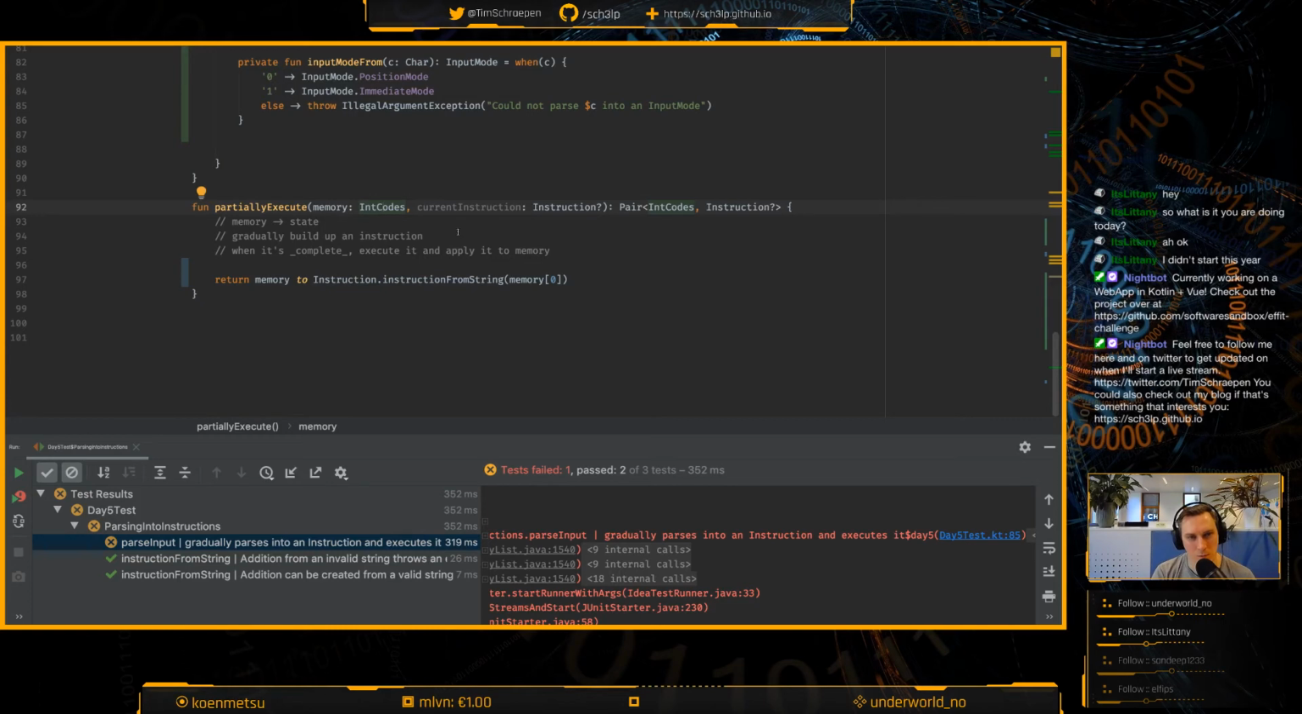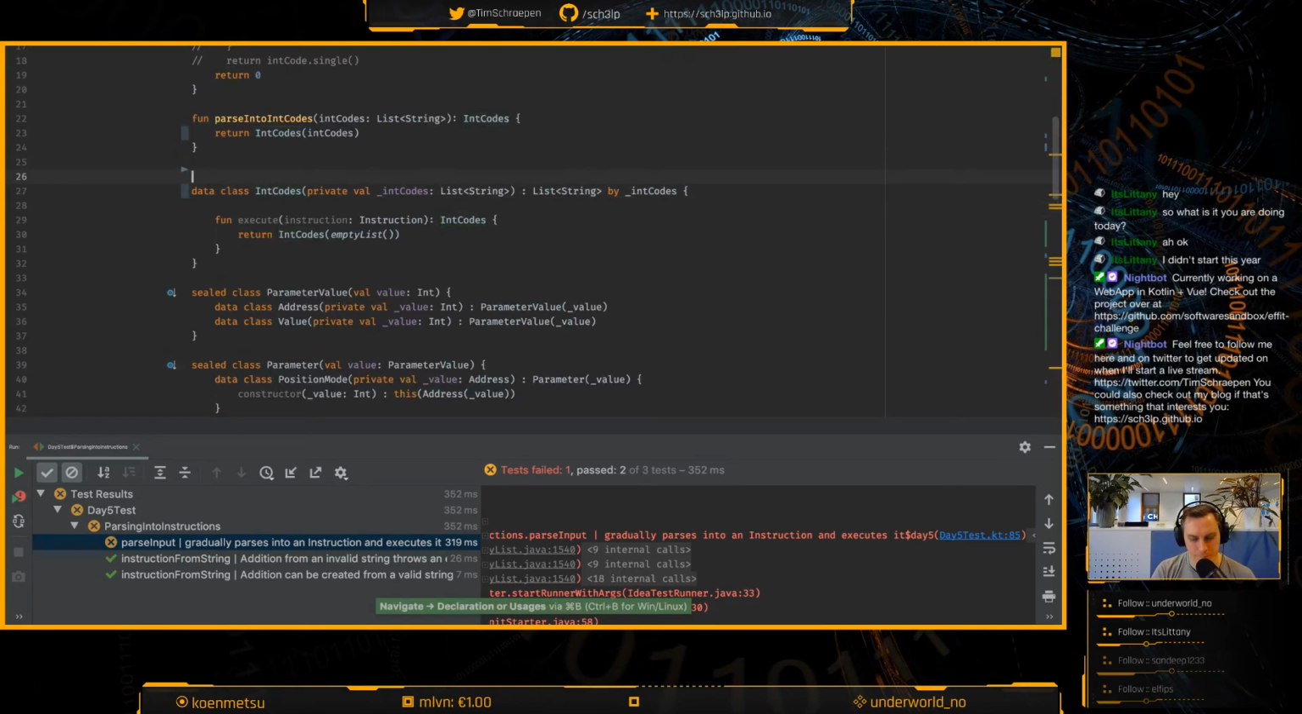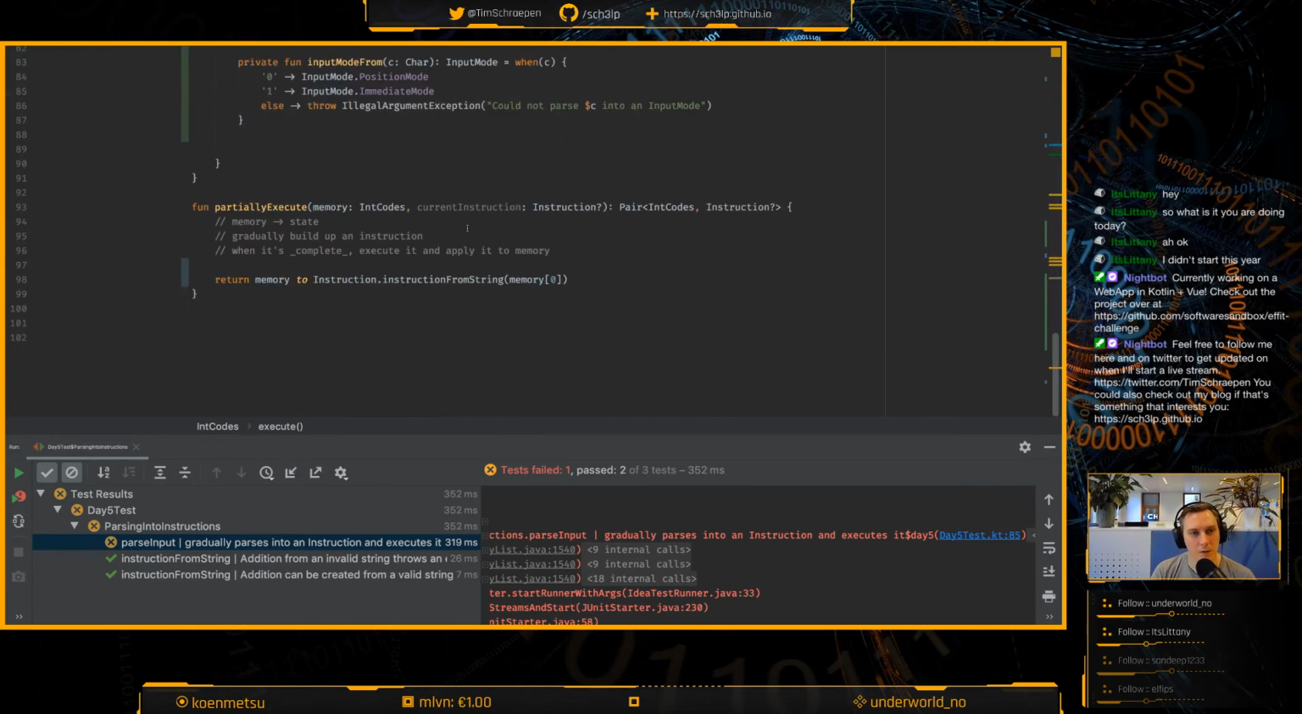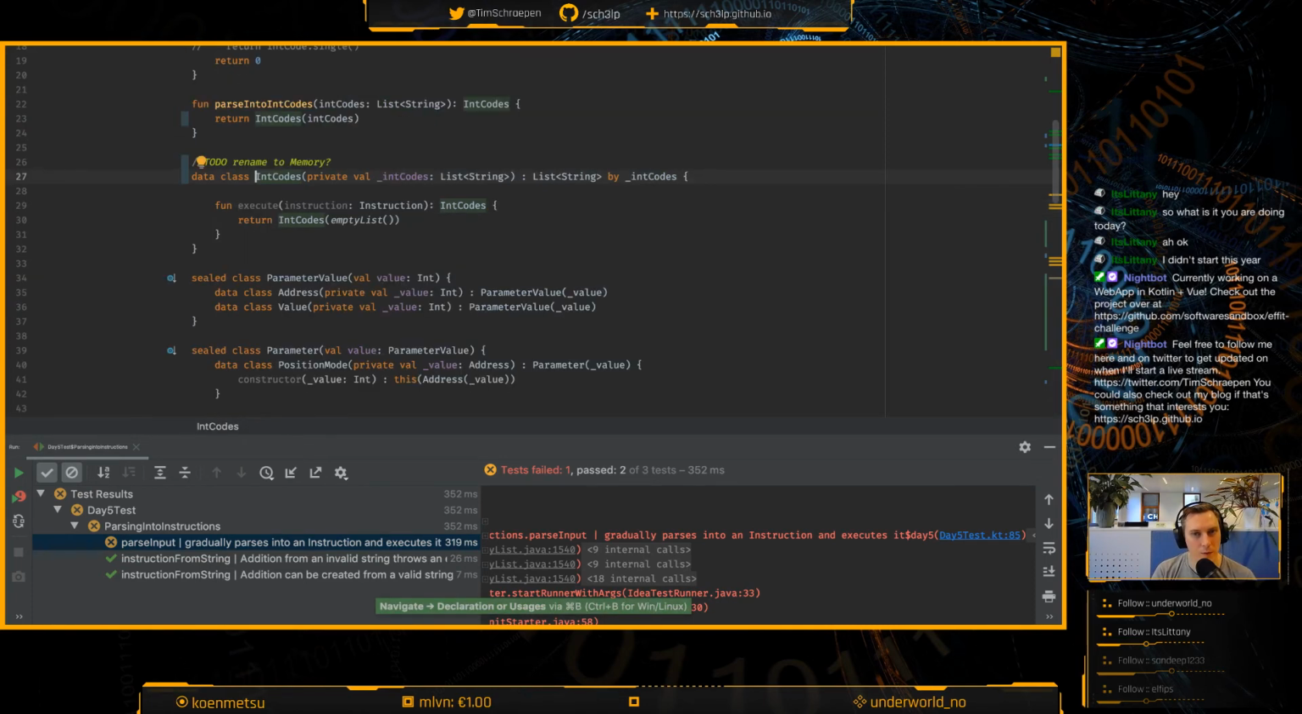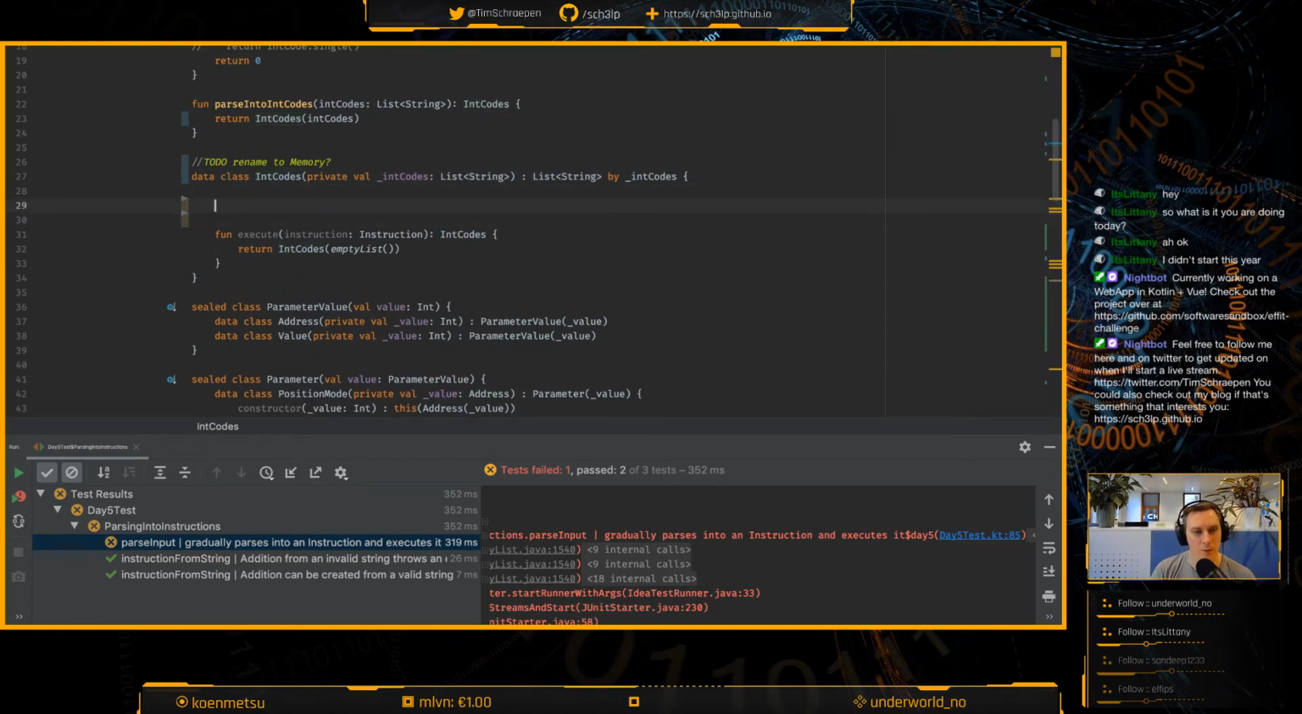Do I want to do it now? To memory? Feels like executing an instruction on int codes is not very correct. But hey, let's add a pointer, an instruction pointer.